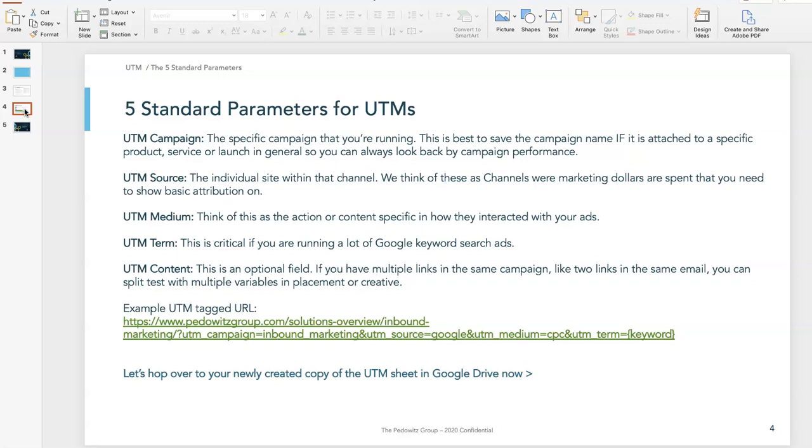And so the individual site within that channel. When I talk about channel or that individual site, instead of saying social, I would have the source be Facebook, or Twitter, or Reddit if I were advertising on Reddit. Any place that you are spending marketing dollars in specific channels is where we like to have the source.